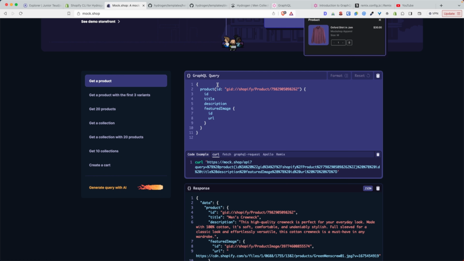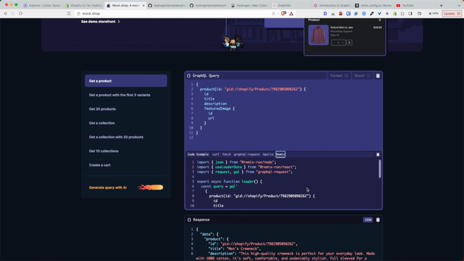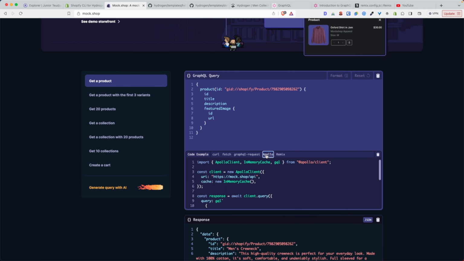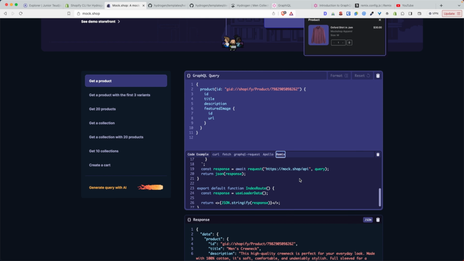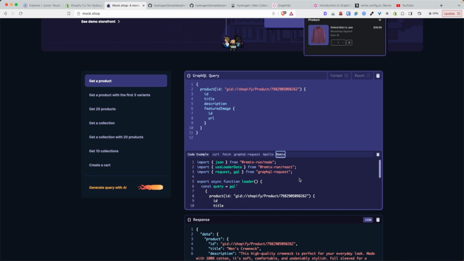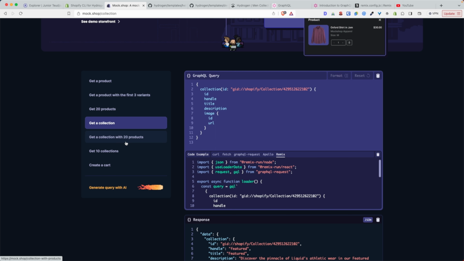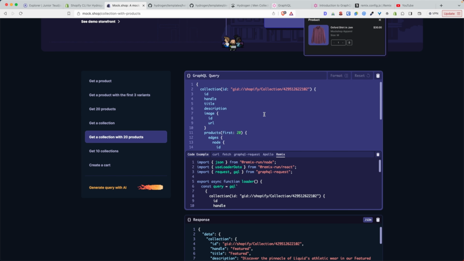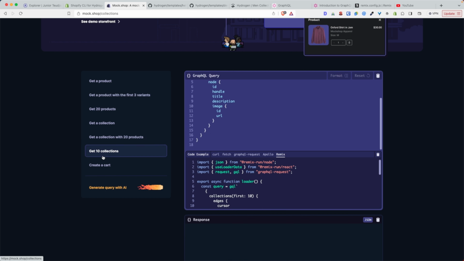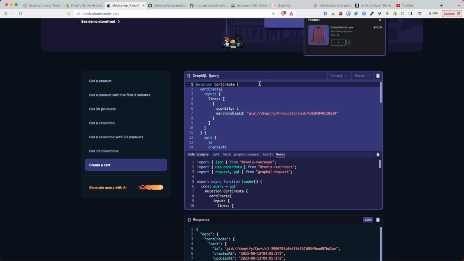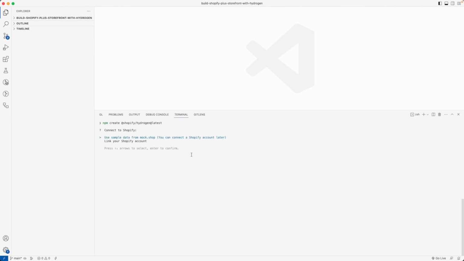So, for example, this one is how to get a product using the storefront API, along with some code snippets for different languages. So if you're doing it with curl or with Apollo client, or obviously with Remix, which is what Hydrogen uses underneath. How to get 3 products, variants, how to get 20 products, a collection with 20 products. All the queries are there for you to play with. And how to get 10 collections, and obviously mutations as well, like how to change the cart. So that's it for the mock shop API. In this video, that's what we're going to use.